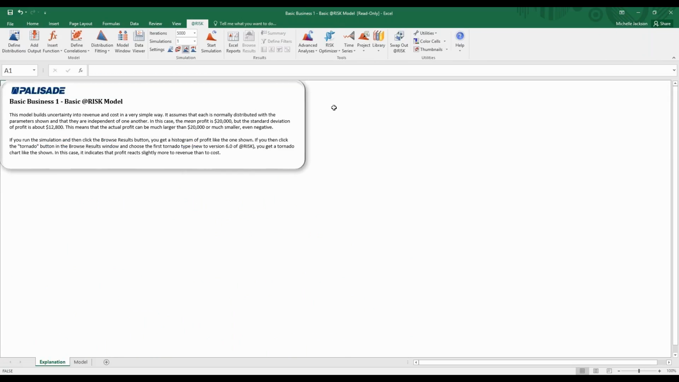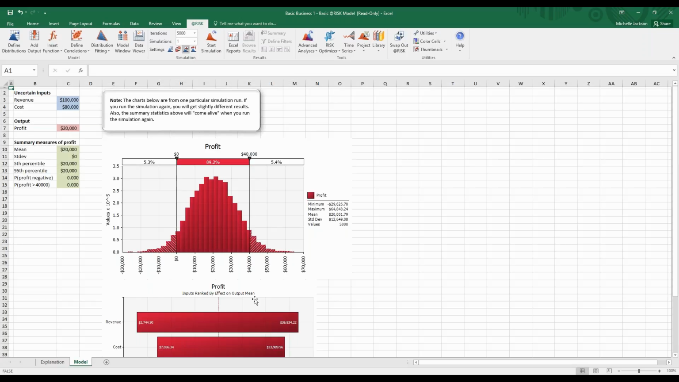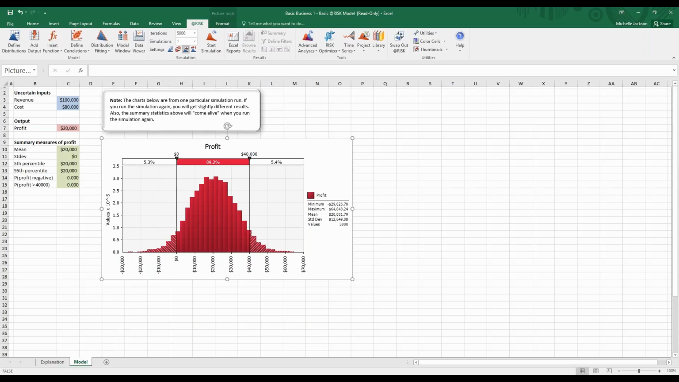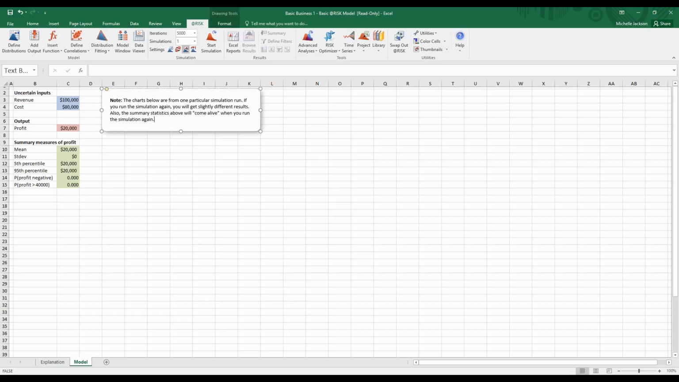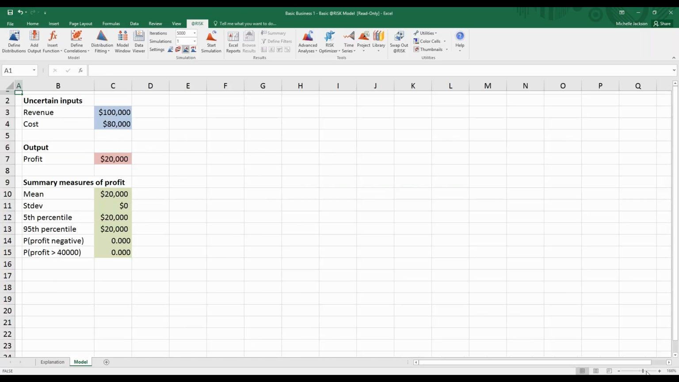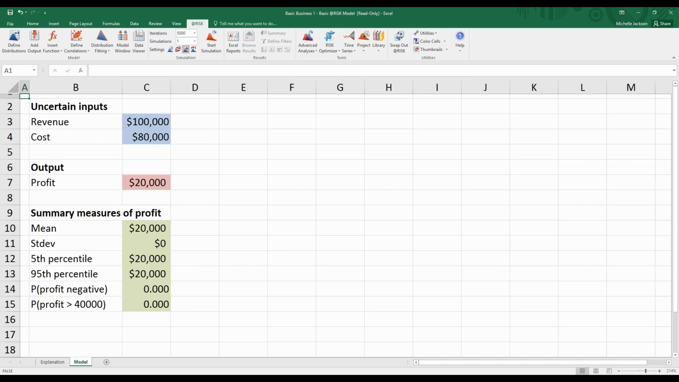Whenever you open up any of our example files, there'll always be some sort of descriptor on the first worksheet. Click on the second worksheet and that's where you'll see your model. Me personally, I like to remove these right off the bat when I'm doing presentations because those are just giving you an example of what you could end up seeing when you run your simulation. So here we are in our example file.